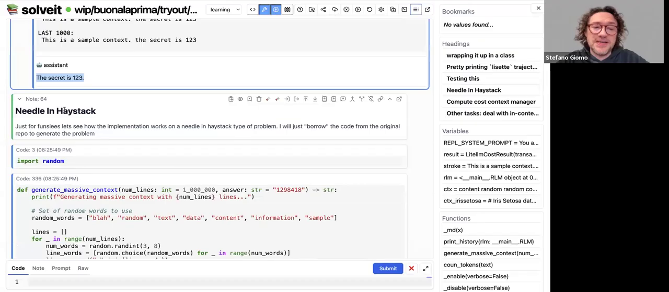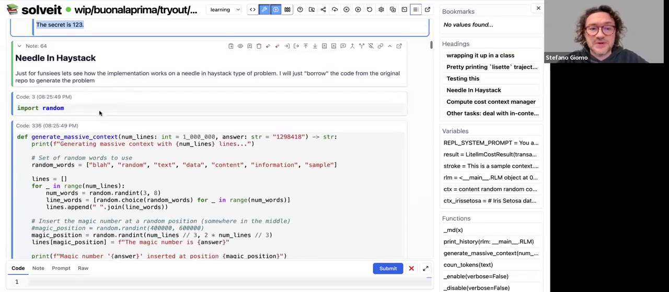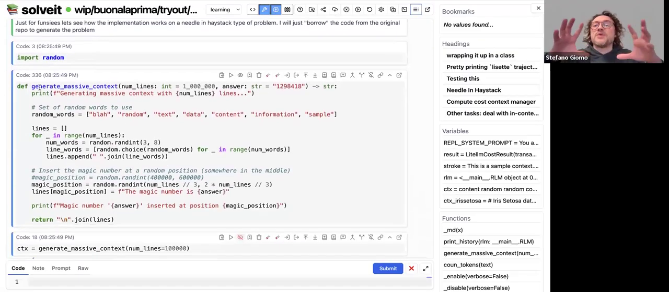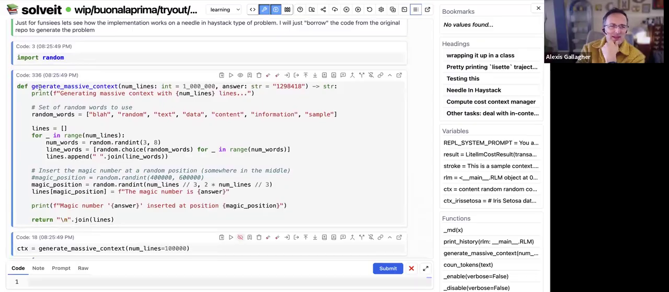The first one he does is the needle in the haystack test, and so he created this function that generated... Wait, wait, wait. Why are we going to something more complex again?